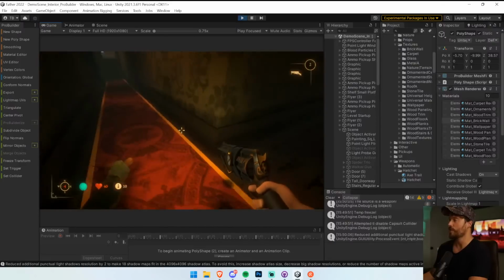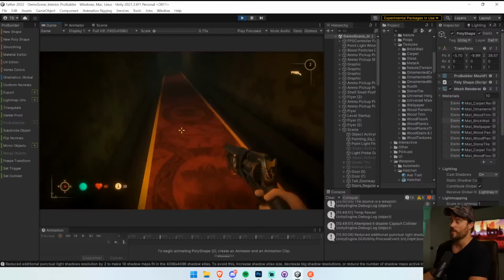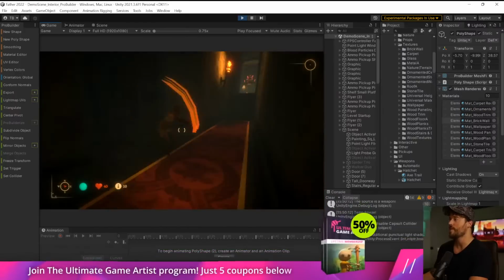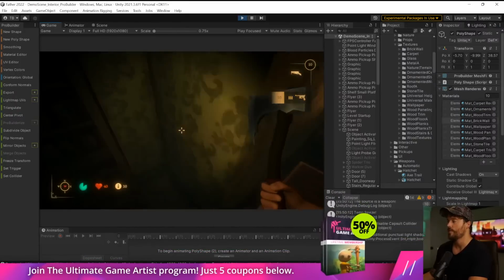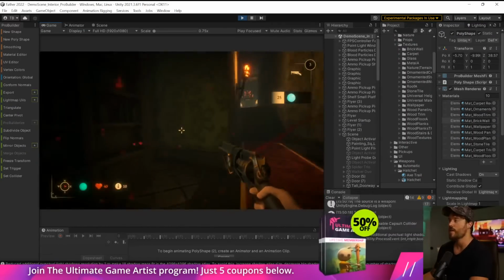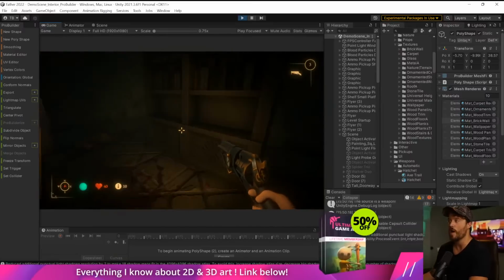But this is all ProBuilder here, even this carpet here. And I'll show you how we did this in just a second. And ProBuilder is a 3D tool inside of Unity to build very simplistic levels, right? On top of it, you can put your models, right?